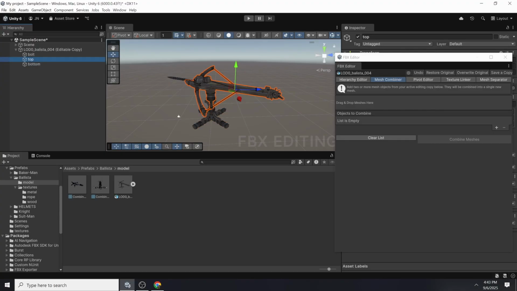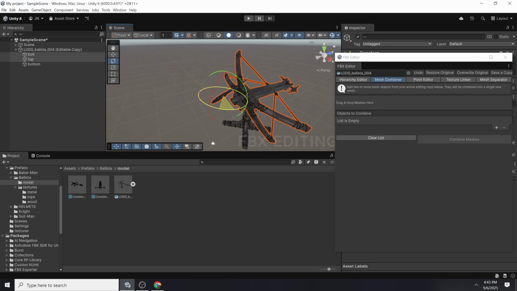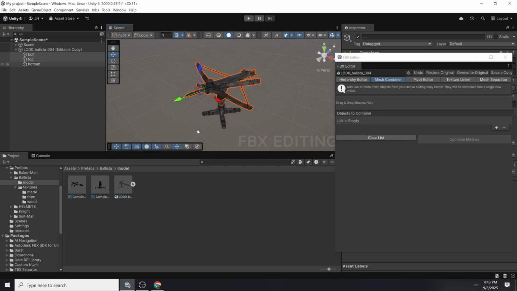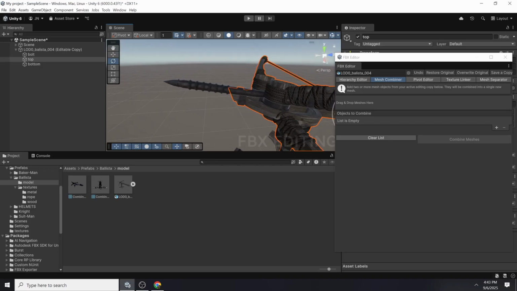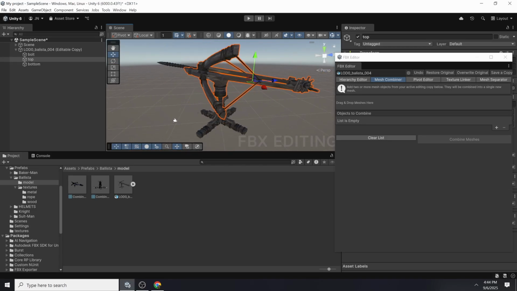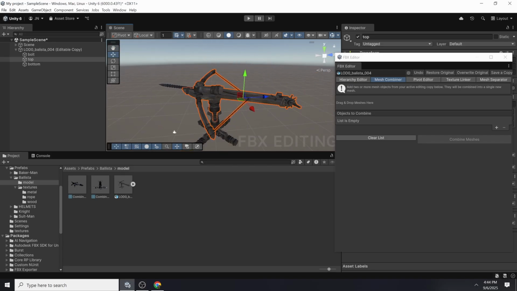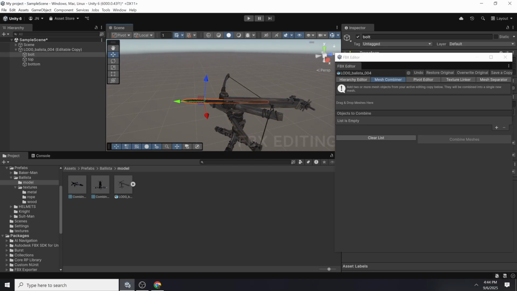And let's see if we can rotate it. Oops. It's a bit strange. Just rotate the top right now. And there we go. We can see that we would have to edit the pivot to center it here instead of here. That'll be the next tutorial actually, but we can see that we separated and combined each of the parts.